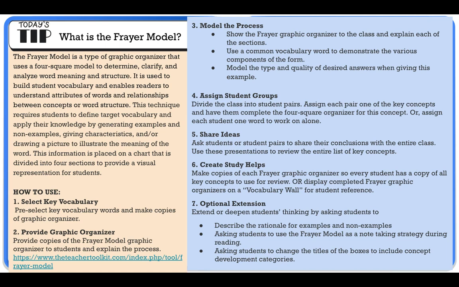And then it can also be an extension activity to deepen students' thinking by asking them to really describe the rationale for examples and non-examples, or use it as a note-taking strategy during a read aloud. All these different things. They can even consider changing the titles of the boxes in the graphic organizer to think deeper about the concepts and applying it to different realms of life.